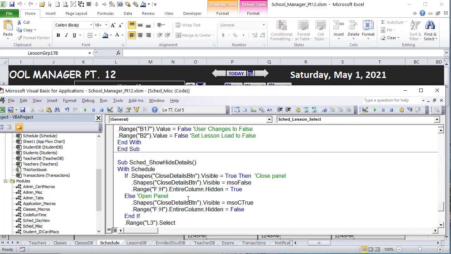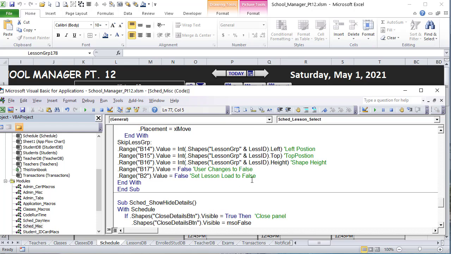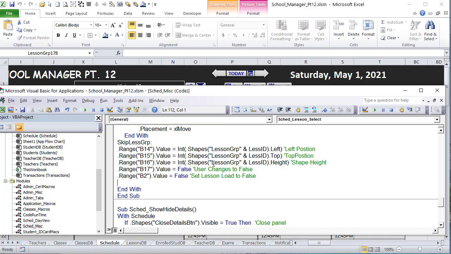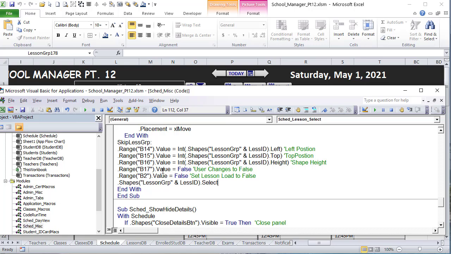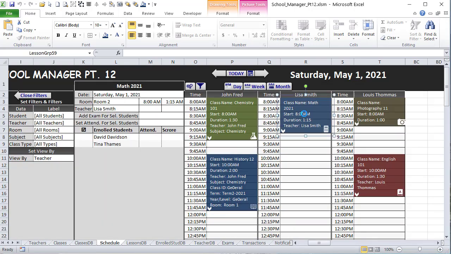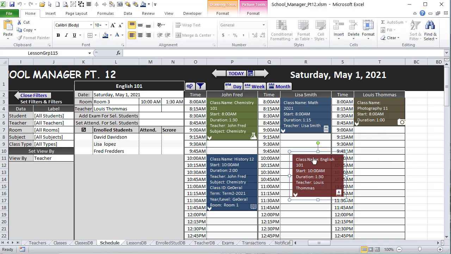Let's go down to the macro we just created. After B2 equals false, I want to make sure that we've selected a bunch of things here. So all we need to do is, again, do dot shapes. And then what is the name of the shape? It's called lesson group, lesson ID. That's the one we just created. So I'm just going to select that. So here, dot select, okay, and that's going to select it. So basically when we run it now, it's going to select it automatically. See how it's selected? That's what I want. That lets the user know that they can now move it around, okay?